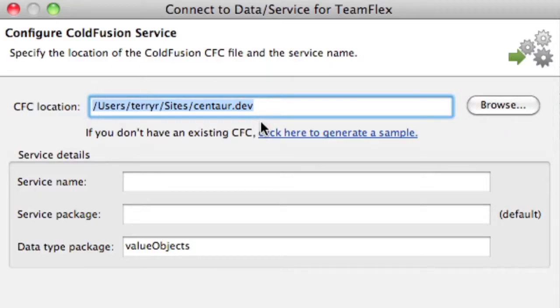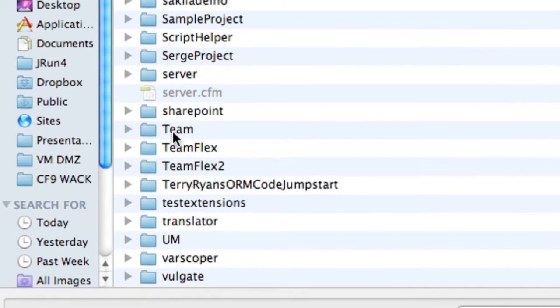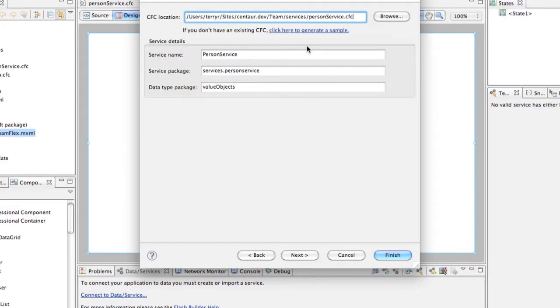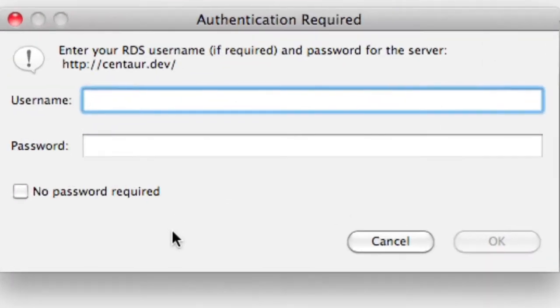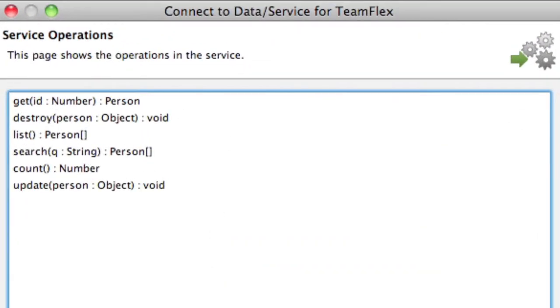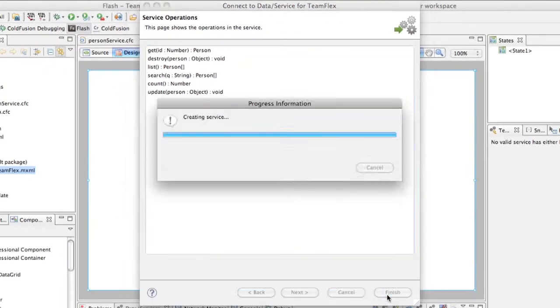Now it's asking me for a CFC location. It's asking me specifically where on the disk that service CFC that I showed you a second ago was. So I'm going to point it to it. Here's team, here's services, here's person service. I hit next, and it's going to ask me for my username and password. It's fine, I'll hit enter. And now it introspected, and you see it just took a second to do. What it did is it introspected that CFC, figured out all those methods, and figured out what inputs and outputs it would have. So you see here, not only does it say get, but it knows it's going to take a number ID and it's going to return a person. Destroy is going to take a person object and return void, and so on and so forth. So I'm going to hit finish.